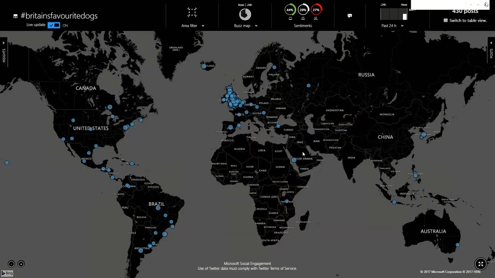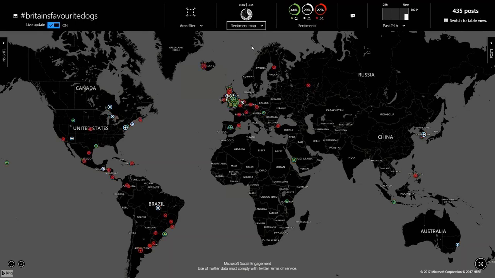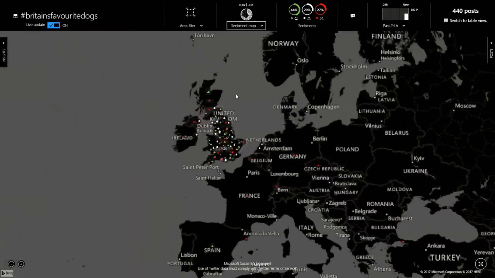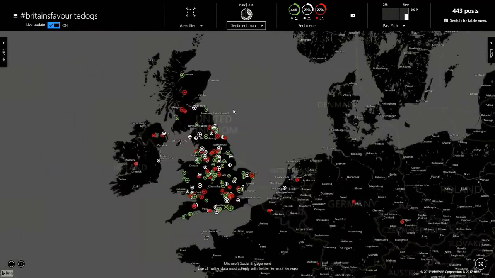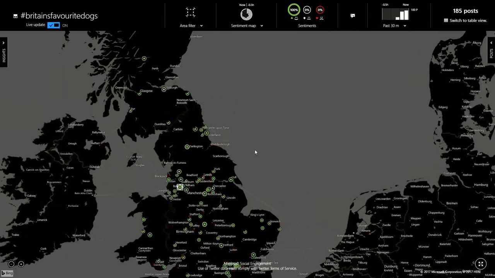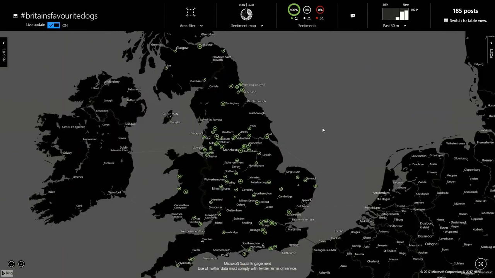And if I just go over here, we can see the recording that I made of that engagement for Britain's Favourite Dogs. We can see it in the top left there. And we're now looking at the sentiment map in real time as people are tweeting that hashtag to Twitter. As we're zooming in here to the UK, where you'd expect most of the results to come from, I'm going to push that down to the last 30 minutes of activity. And as we can see, little dots are appearing on the map. I'm going to switch over to just positive sentiment there.